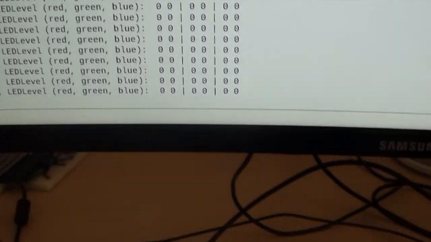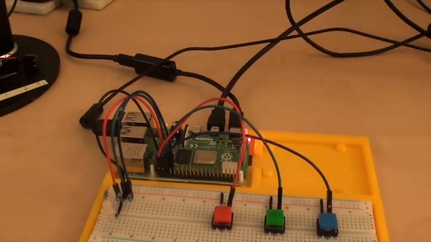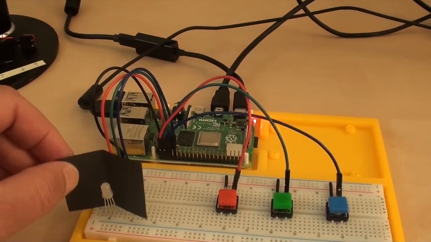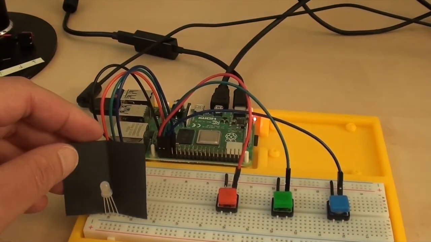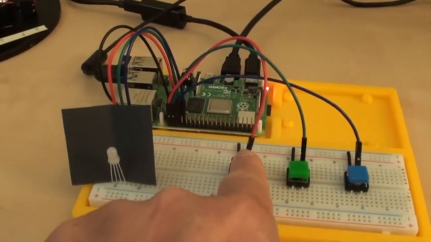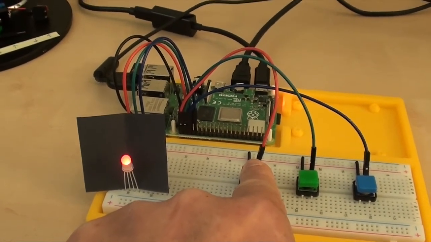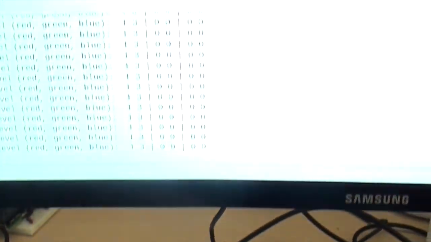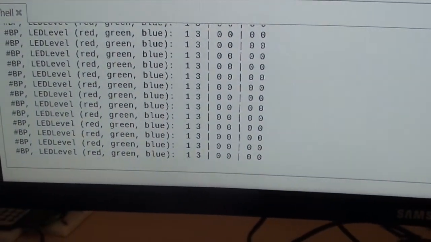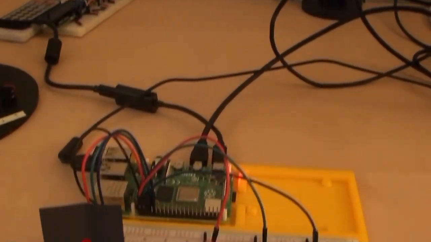So let's come down here and press the button. And I'm going to put a little black piece of paper here, just trying to see if we can make that show up a little bit better on the screen. And let's try the red. I'll turn it on, and you can see the red comes on. And now you can see there's been one button press, and the LED level is 3 for red.